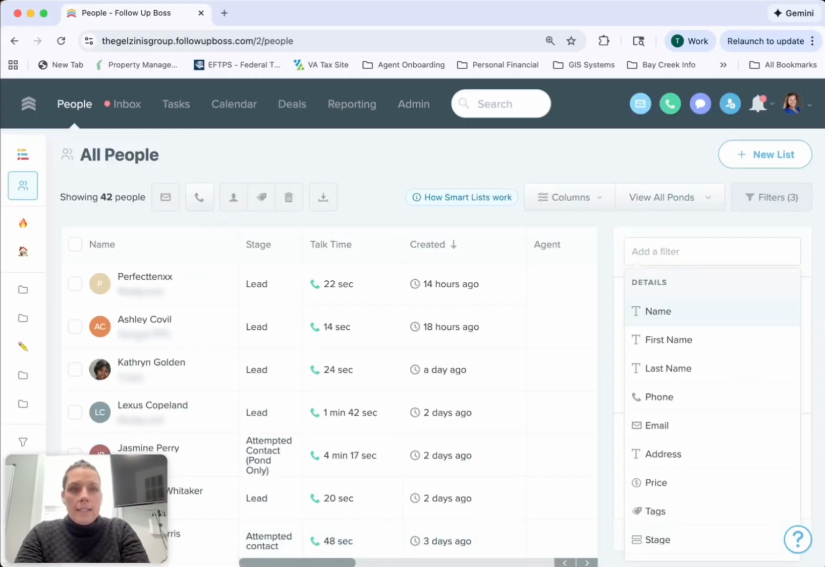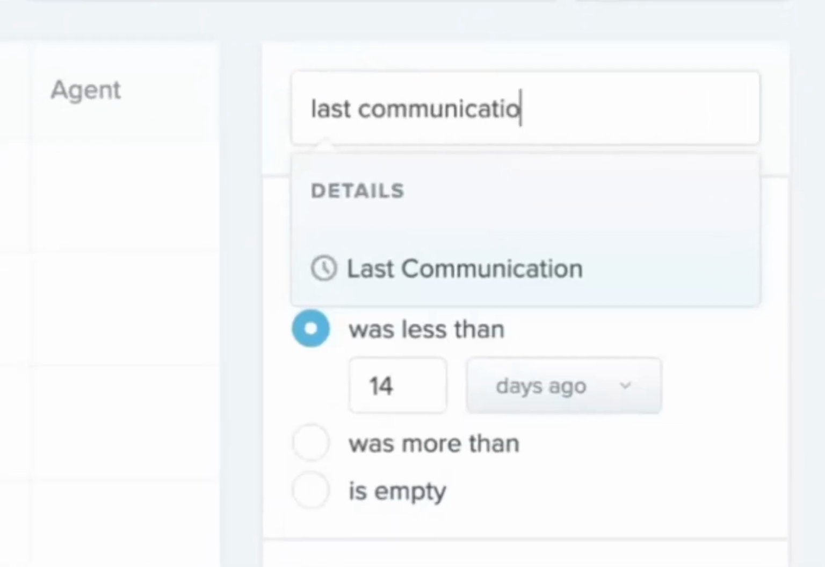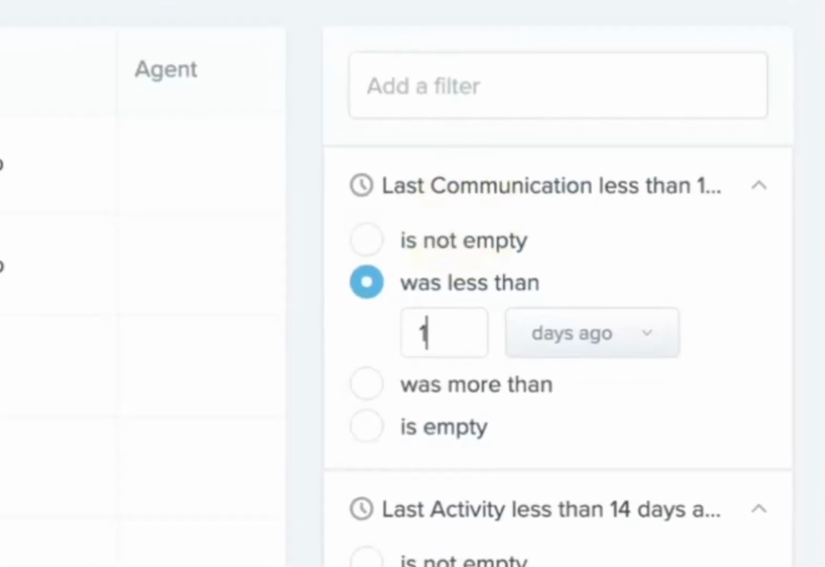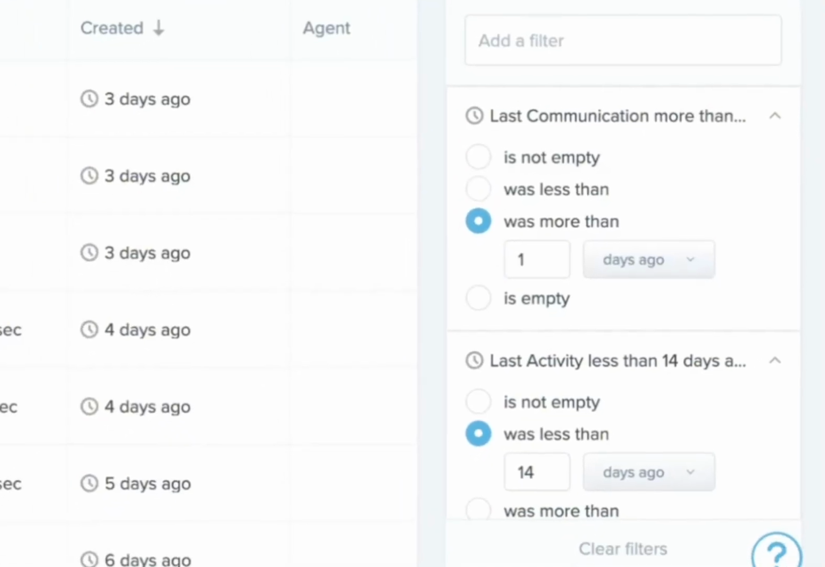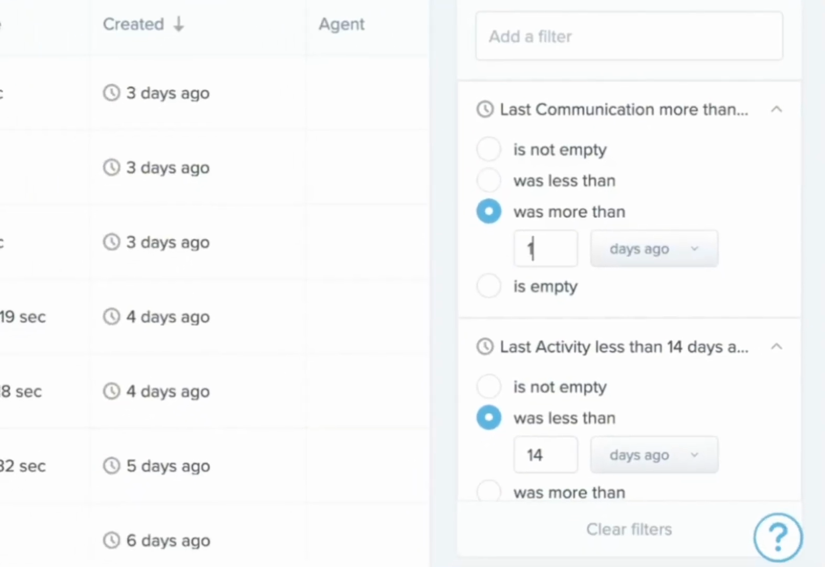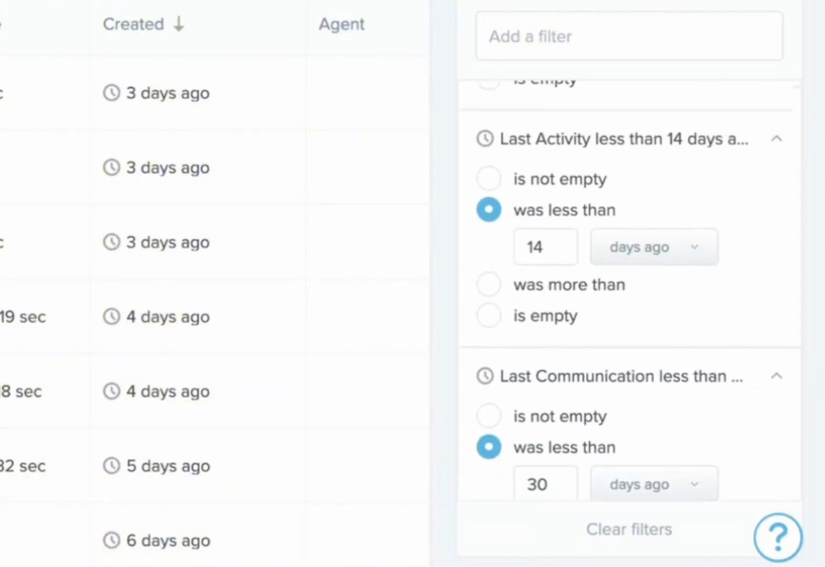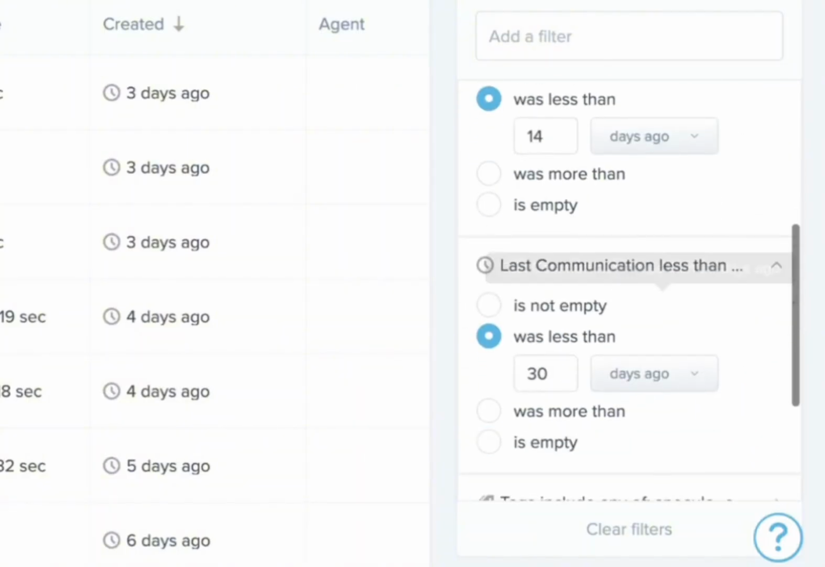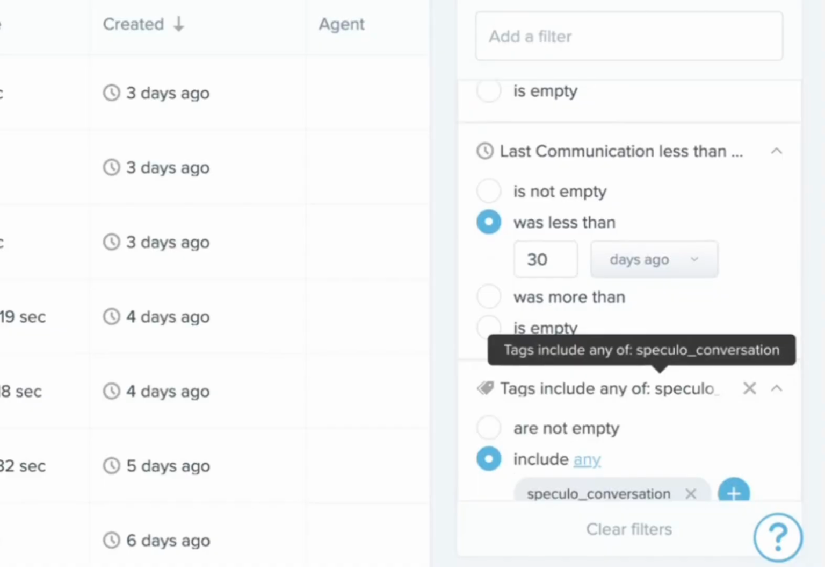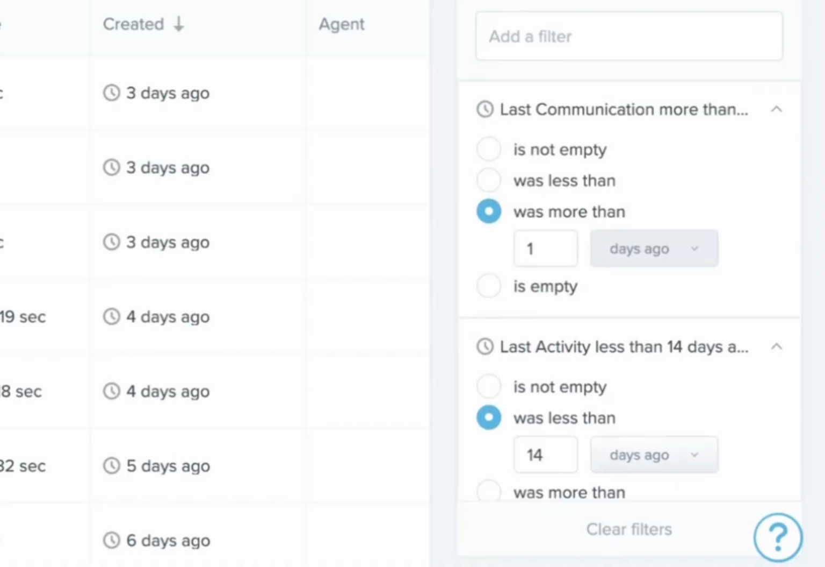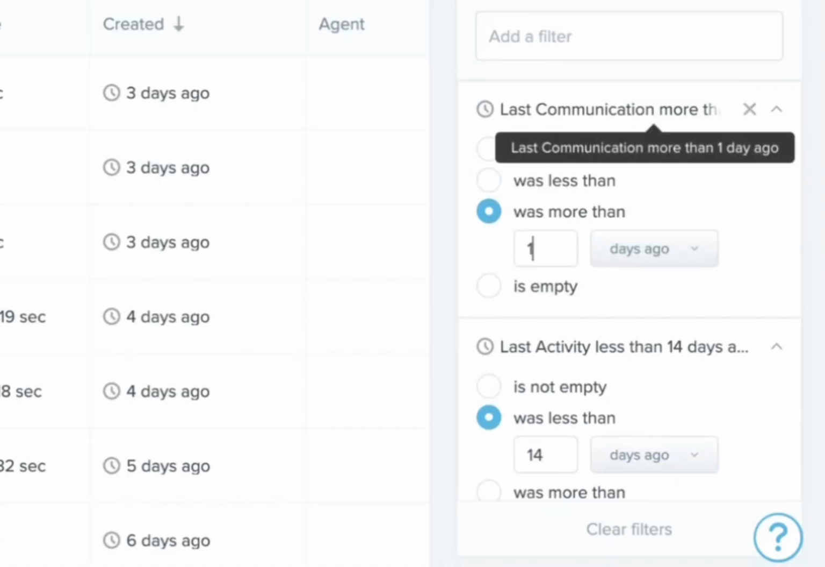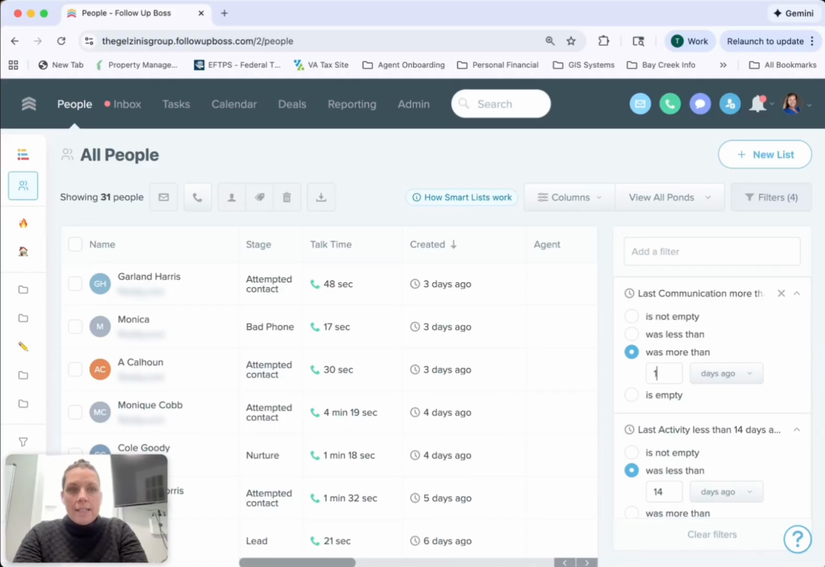And when I created the list, I added an additional filter for last communication was more than 1 day ago. The reason I did this is because when we build smart lists, we want leads to come onto the list. So these three filters, activity, communication less than 30 days ago, and tag, are what put the leads onto the list. But I also want the leads to come off of the list as the agents are working them. So that's what this last activity is more than 1 day ago filter adds in. As the agents are working them, it's going to remove them from the list.